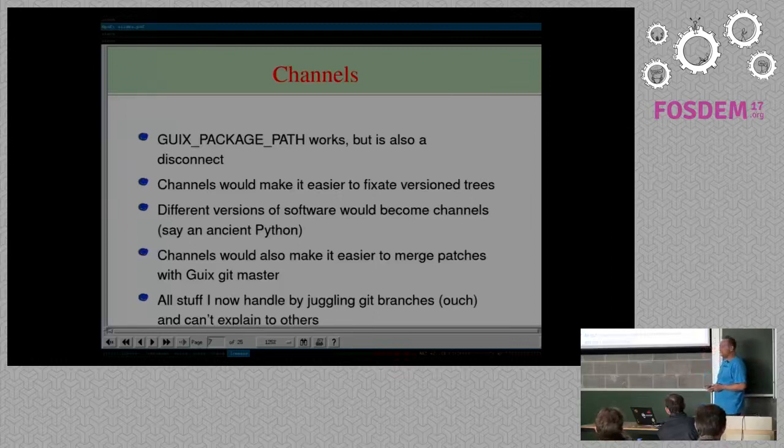And you could also roll backwards. You could say, Ruby 1.8.7 is a very old Ruby and sometimes you need it, and you could actually provide a channel for that. Say, I'm going to provide a Ruby 1.8.7 channel that other people can use, right? Which is disconnected from the main Guix branch, the main Guix trunk.